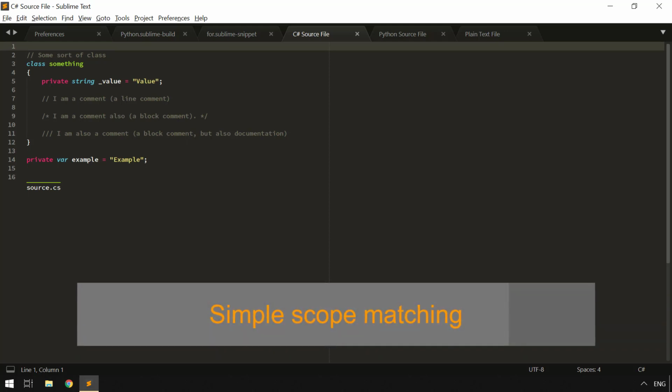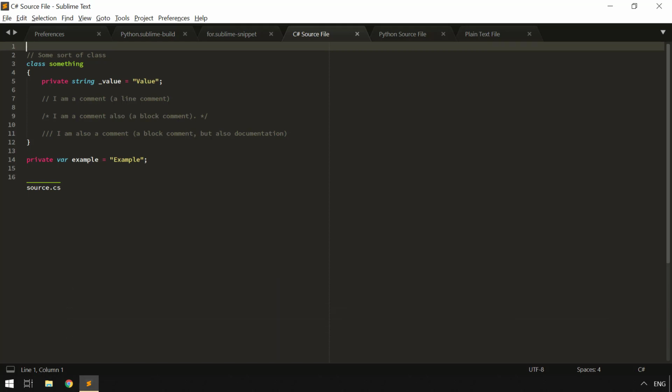Let's start things off with a simple match. Now, a simple match is just a single scope element, which may be dotted if needed or desired.